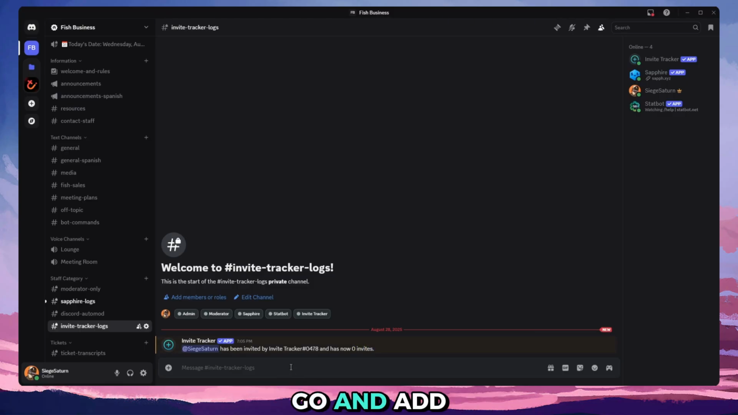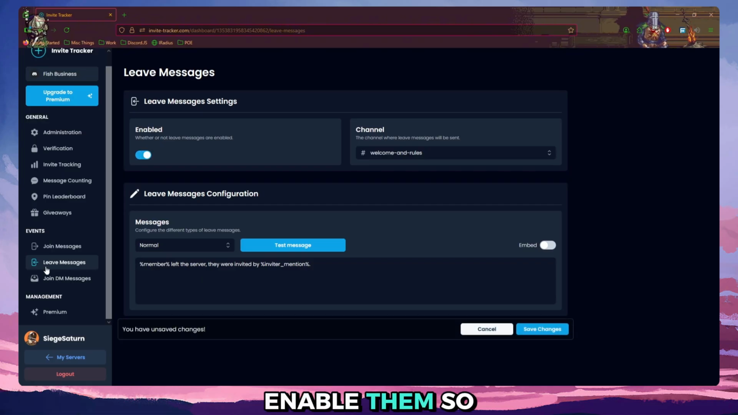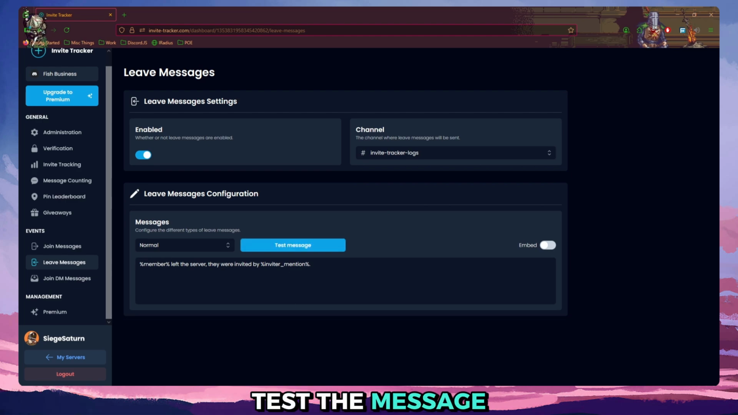Now we're gonna go and add leaves. Now, you don't have to do this, but we usually enable them. So whenever someone leaves, it also sends a message. So we'll enable it, go down to invite tracker, and then we're gonna test the message. Okay, there it works. So these are the very, very basic features that we use invite tracker for.